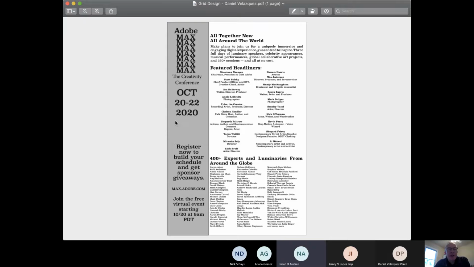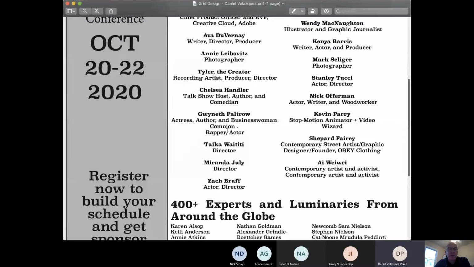Any other comments? I see something you might have to fix. In the list of featured headliners, under Gwyneth Paltrow, Common has gotten messed up. It's almost like her title, but the rapper is a new person. So you might have to make that right, and there's a weird period stuck out there after Common. Yeah, that is weird. It might have got messed up when I moved Zach Braff. So I'll fix that.